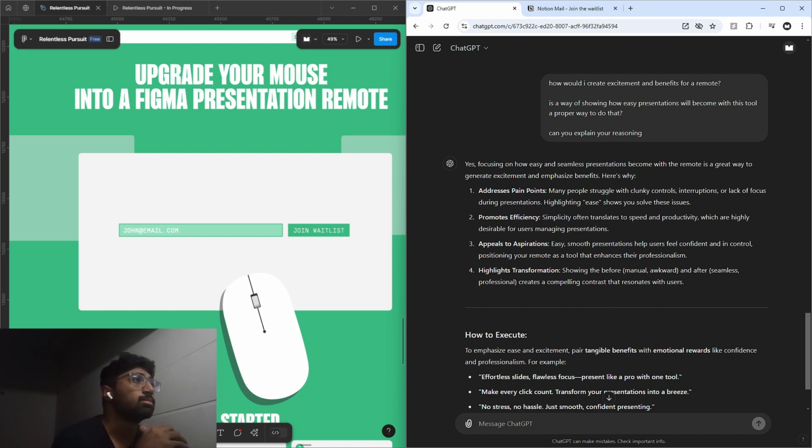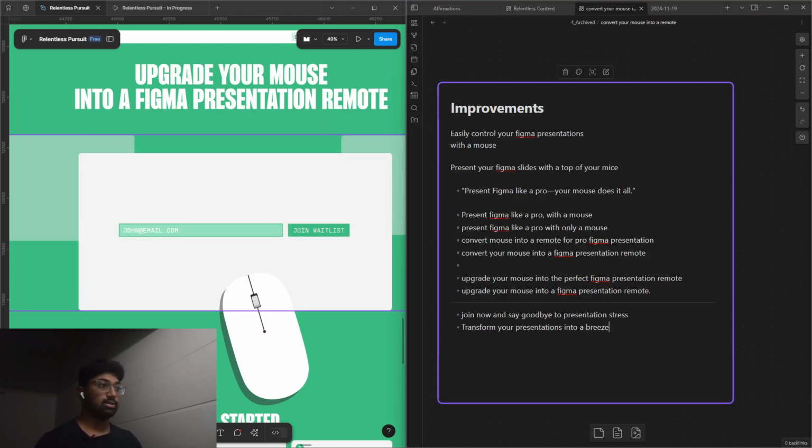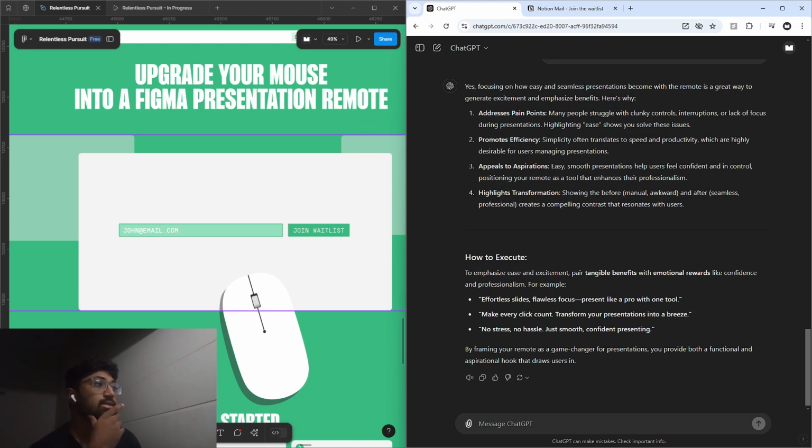If we're focusing on easy and seamless, it addresses pain points, making people struggle with clunky controls and lack of focus. Points: efficiency, simplicity. It appeals to aspirations: easy, smooth presentations help users feel confident and in control. Showing before manual, after seamless professional. Okay, effortless slides, flawless focus. Whoa, damn, that's make every click count. Transforming my presentations into place. I like this. Basically saying, hey, you don't need that much stress now. No stress, no hassle. Premier game changer, functional, aspirational.